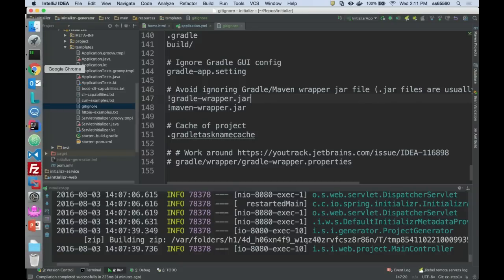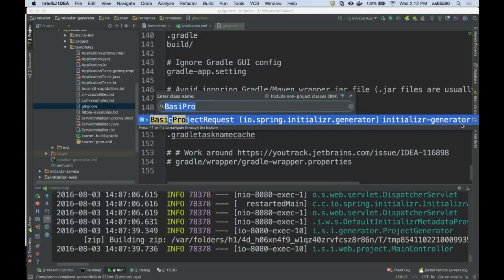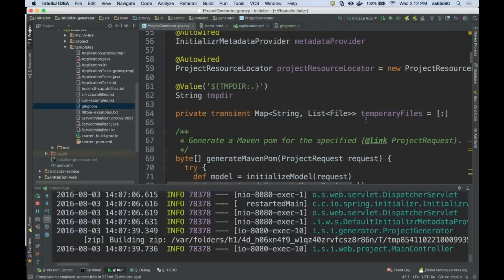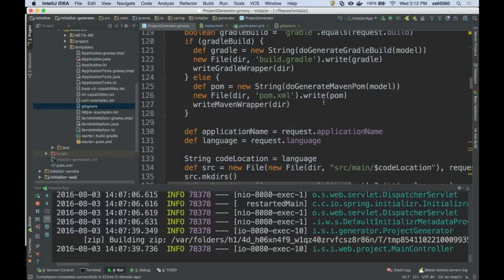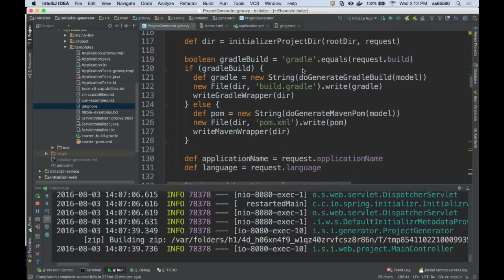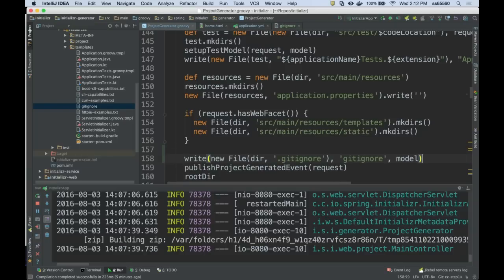So in addition to having the template, there's one other thing that I need to modify, and that's actually the generator itself. Inside the project generator, there is this doGenerateProjectStructure, and this is where most of the main work is actually being done, taking the templates and putting them in the directory right before it gets zipped up. So I'm just going to introduce this, and what this is going to do is take that template file that I created, the gitignore, run it through a Groovy template engine, passing in the model that is all the attributes of things that you've selected on the form itself, and then produce a .gitignore file.